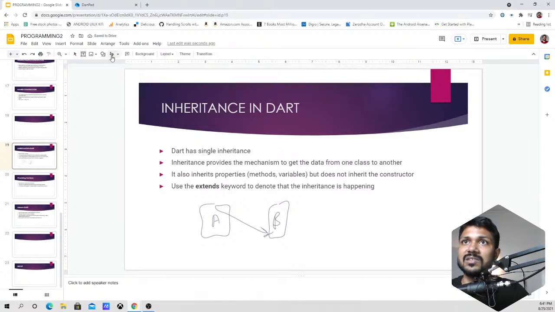So this word single inheritance is the most important word that you need to underline when it comes to Dart. It means that a class, A or B, can only inherit one single class. It cannot inherit multiple different classes. That is possible in a few other languages like C# and Java as well. But when it comes to Dart, you cannot do that.